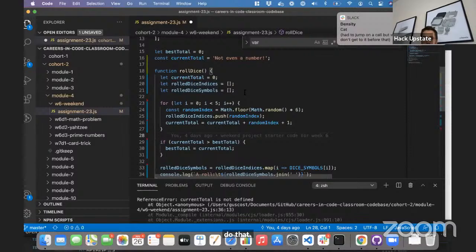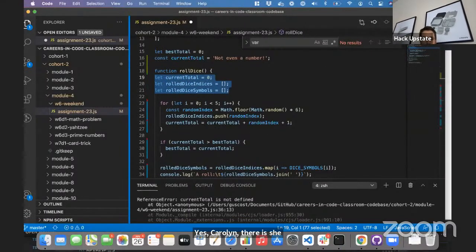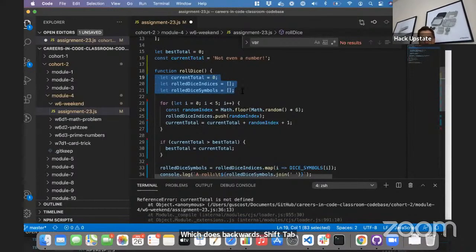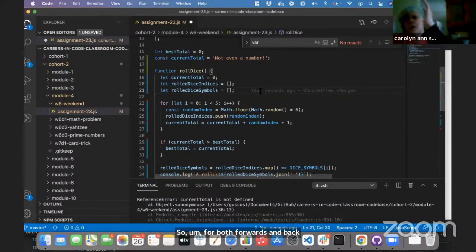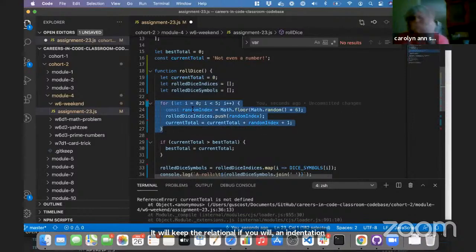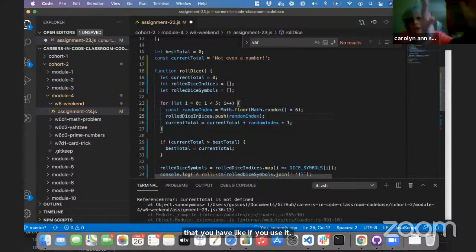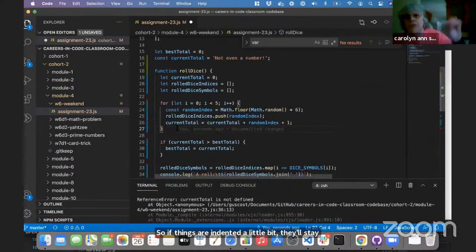Yes, Carolyn, there is Shift Tab, which does backwards. Shift Tab is backwards, Tab is forwards. For both forwards and backwards, it will keep the relational indentation that you have. So if things are indented a little bit, they'll stay, right? I really can use that when I'm writing this stuff, and I wasn't sure. So Shift Tab, okay. Yep.